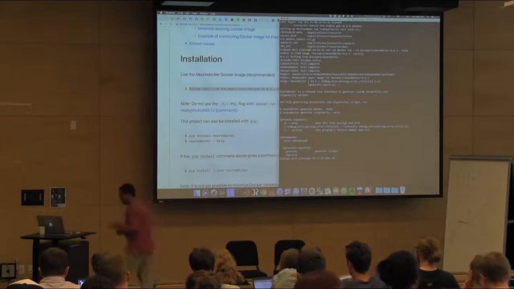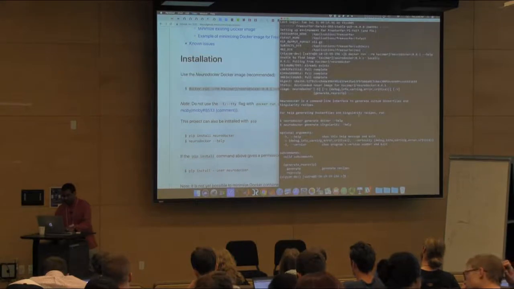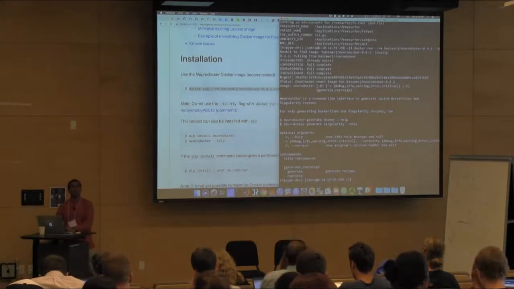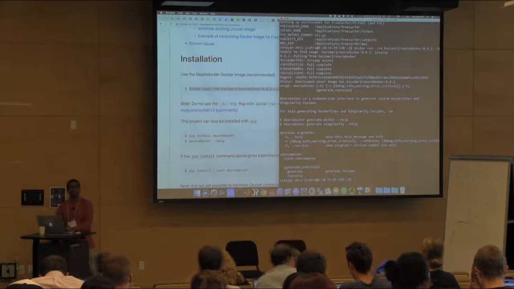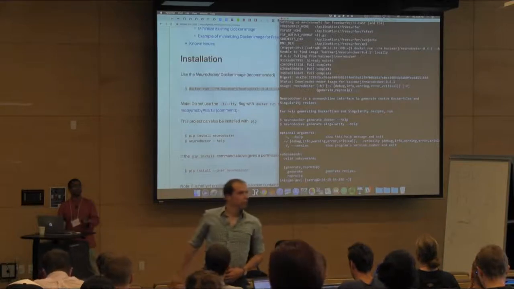So, let me increase the font size of that terminal. Tal, can you see the terminal fonts? Pierre, can you see the terminal fonts? Okay.